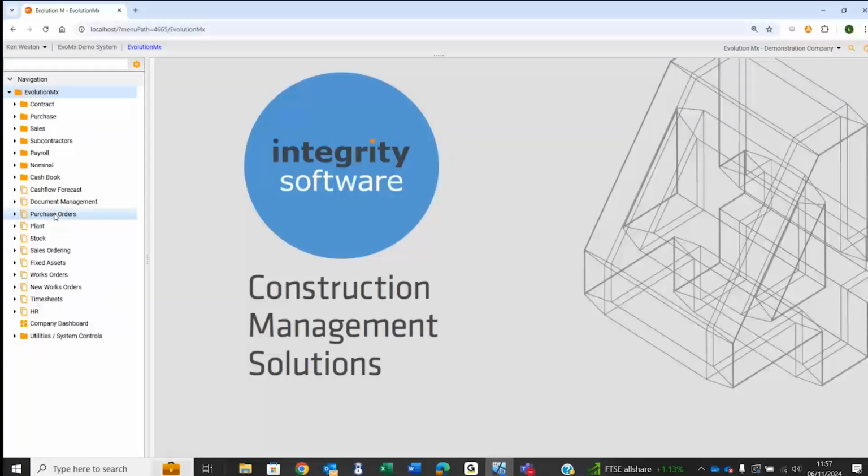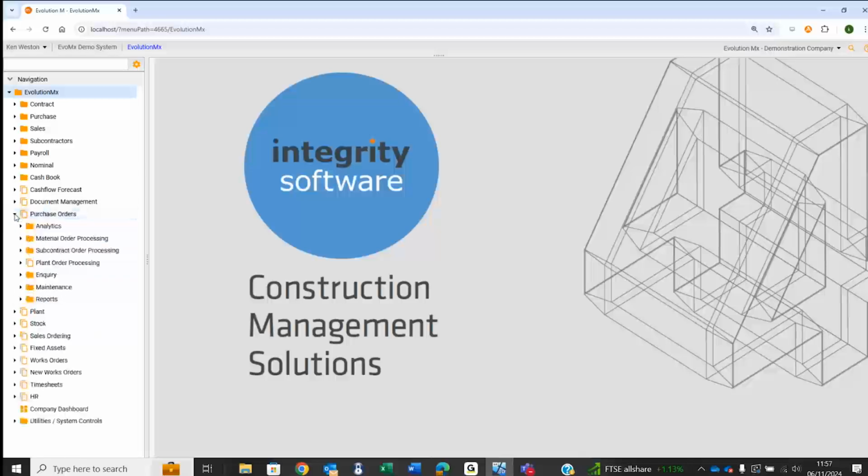The purchase orders module of Evolution MX allows for the raising of plant hire specific purchase orders, provided the plant module is found. Now, the plant module itself allows for the managing of your own items of plant, but also gives this third option to the purchase ordering processing, which allows for, as I say, hiring in of plant items.